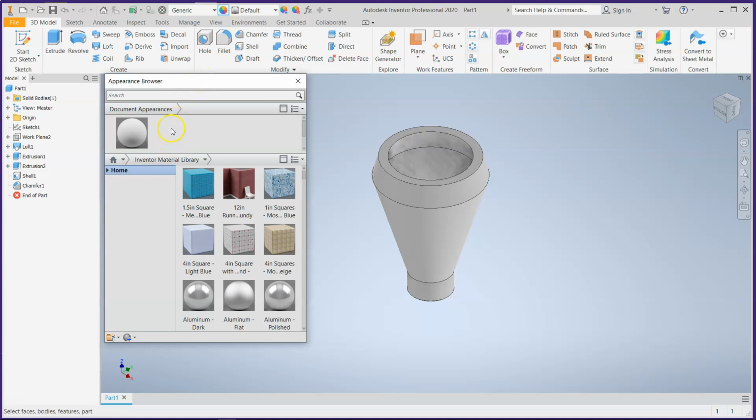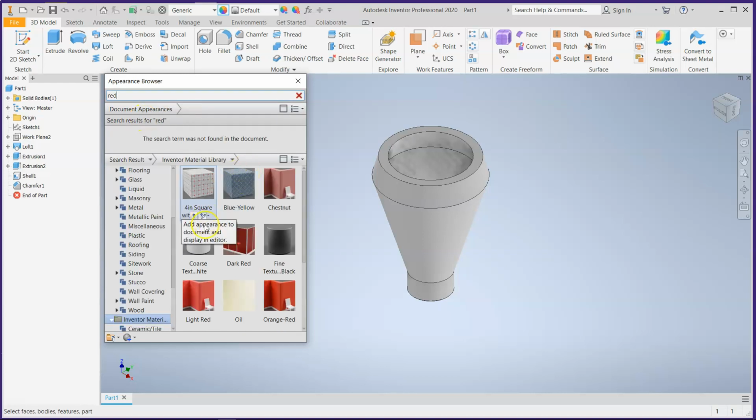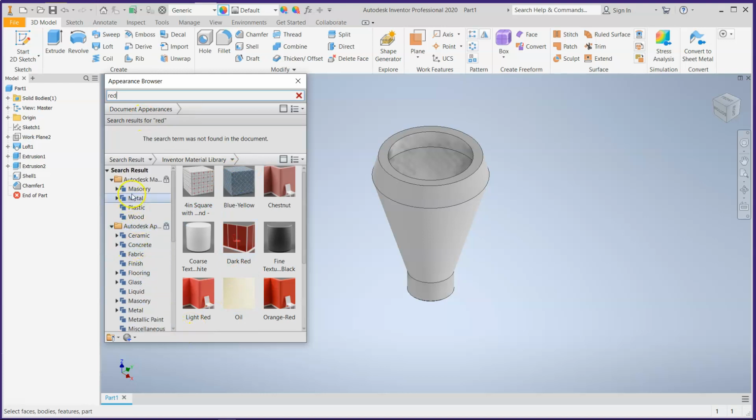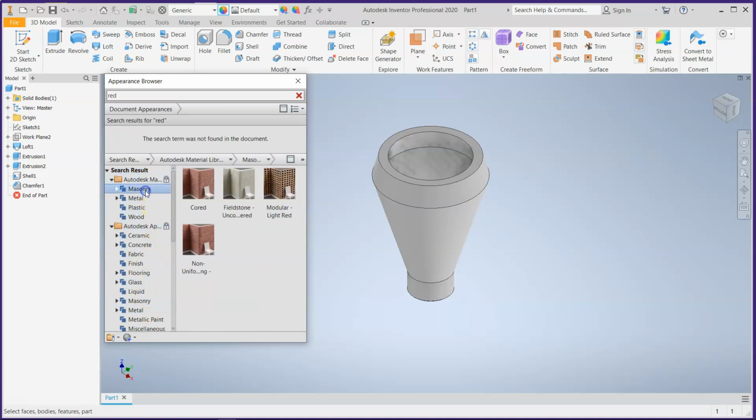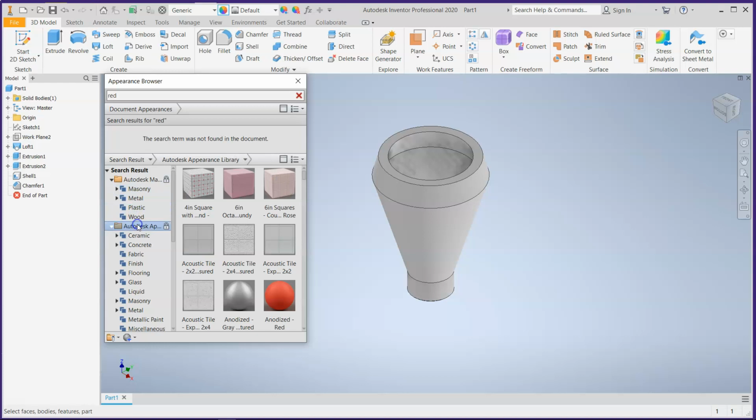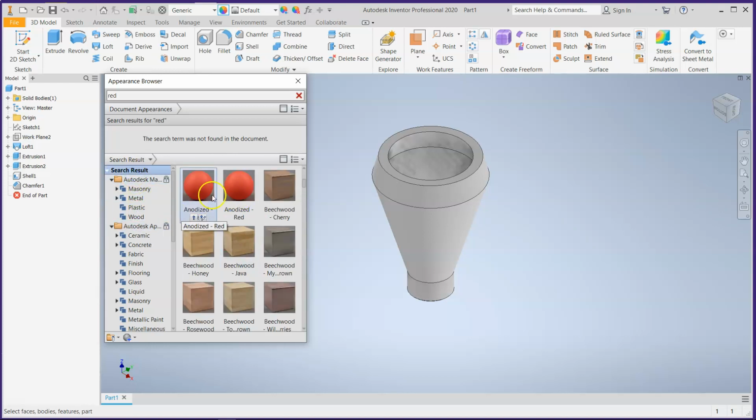Here is your appearance browser. Now, think of a color that you like or that you think the smokestack would look good in. Some people like red, so you type in red, and it'll open up all of the different red options. If you click on search results, that way it'll search everywhere. Otherwise, if you just click one of these folders, it'll just select in that folder, but if you click search results, it'll search all folders. Those are pretty good red.